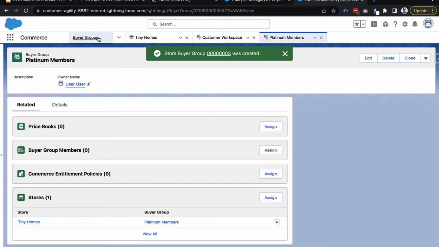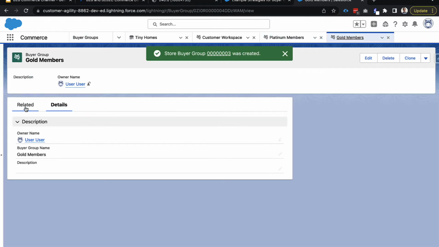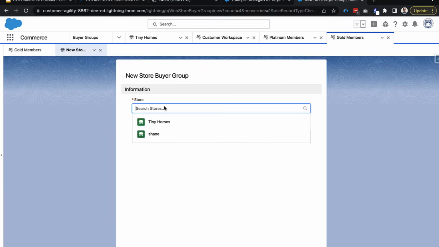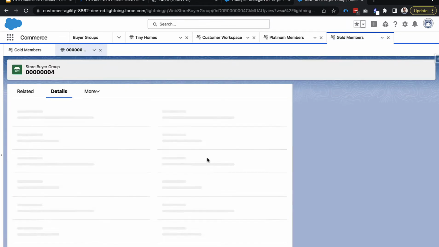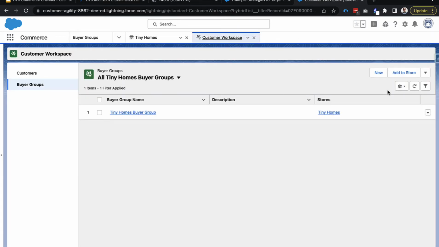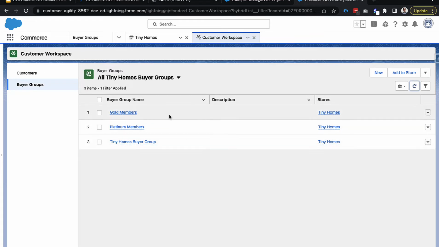Now we're going to go back to our buyer groups and the gold member. And let's also assign this one to our store as well. And so now if we close out of both of these and go back to our customer workspace and refresh, now they show up here. Great, so now we can actually come here and find them really easily, and we don't have to worry about going over to other tabs and whatnot.